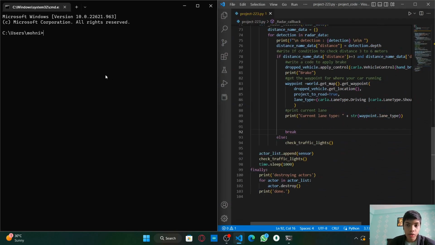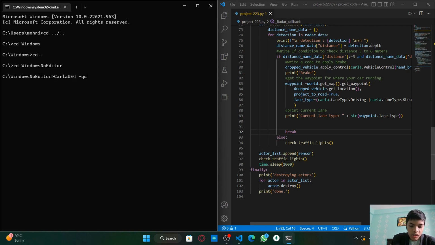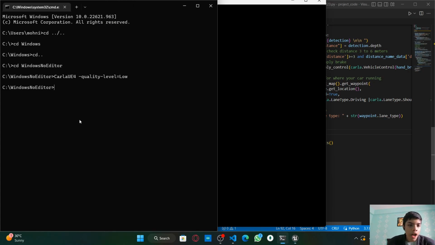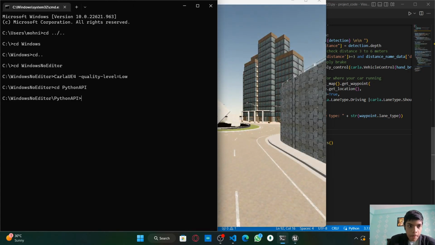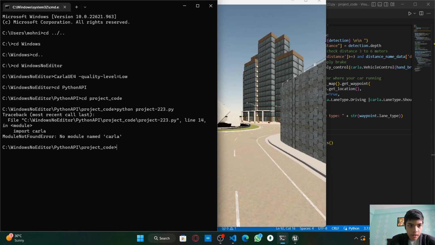I'll not use the Visual Studio terminal, I'll use this one. I'll just cd to our Windows no editor folder. It has all the stuff with Carla, and we are going to run our Carla, and we are going to set the quality level to low because we respect our resources. Now we are going to go through our Python API and project code folder, and we are going to run the Python project 223.py.